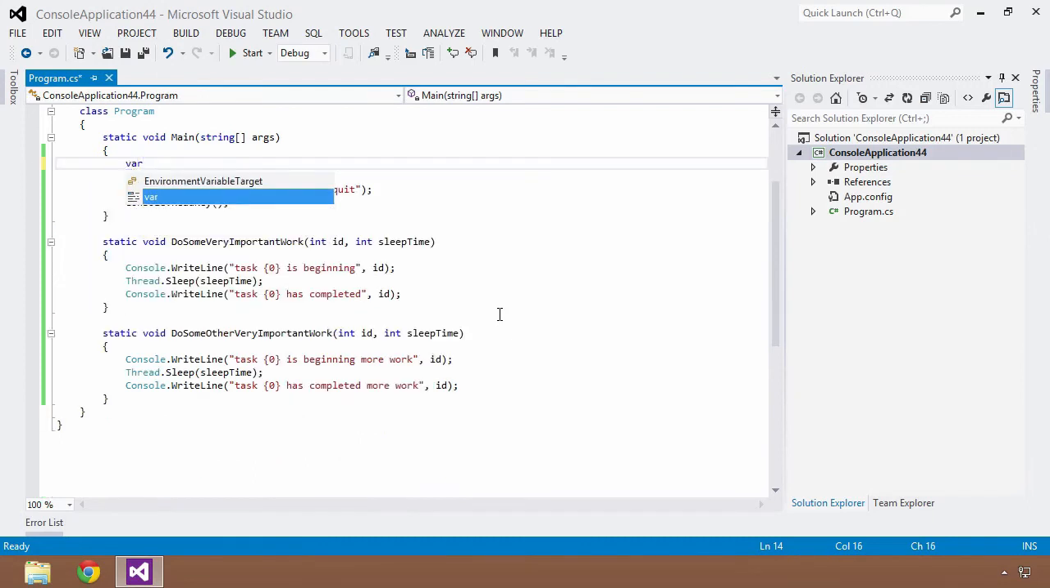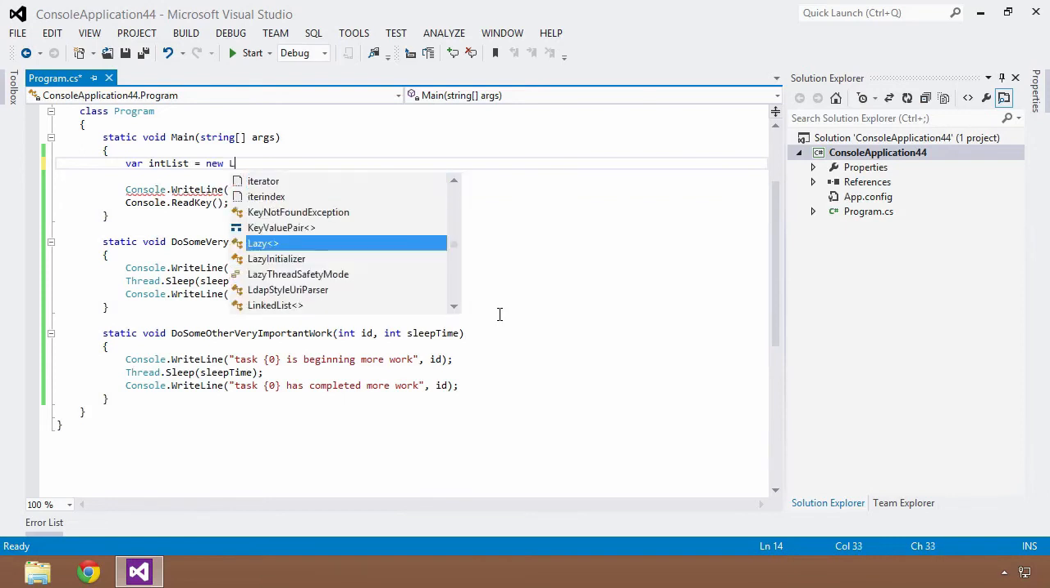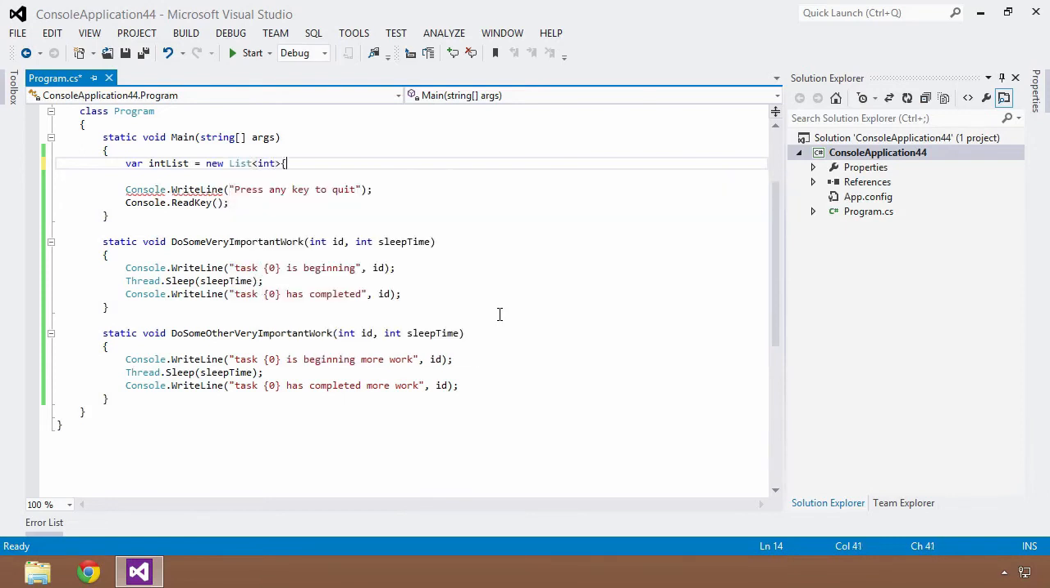So let's say we have a list here, and it's going to be an int list, and it's going to be a new list of integers. And let's just start to bang on the keyboard here a little bit to generate some data for us.